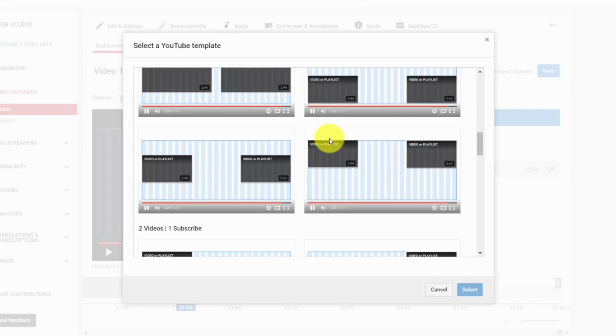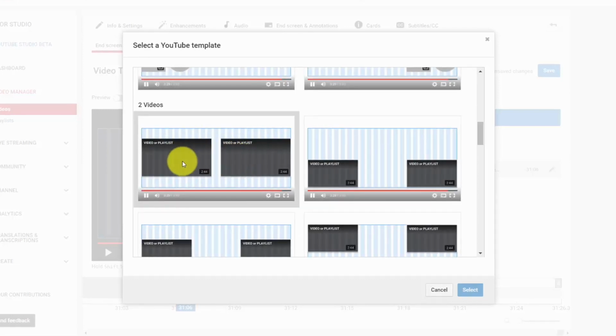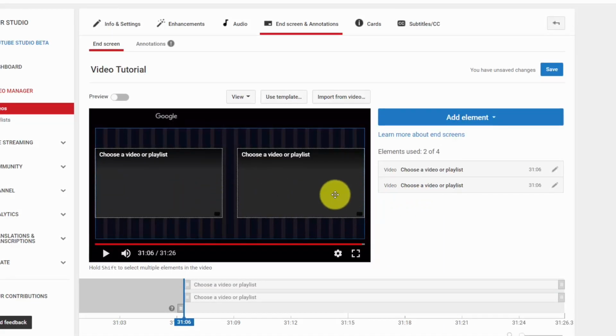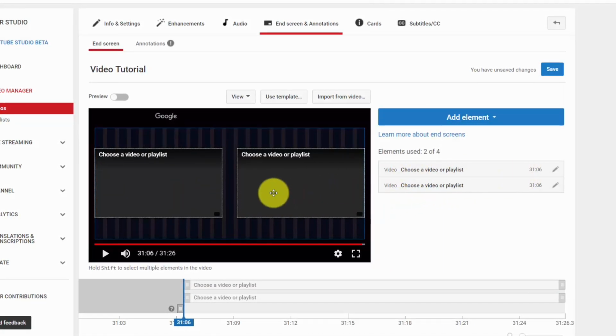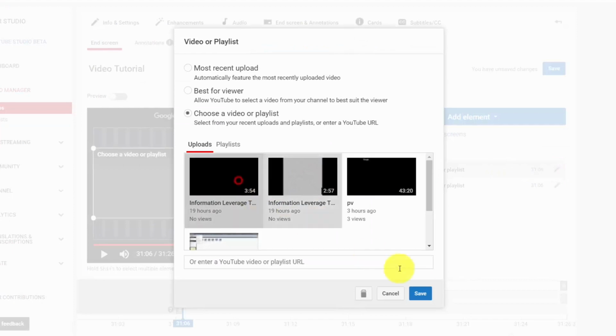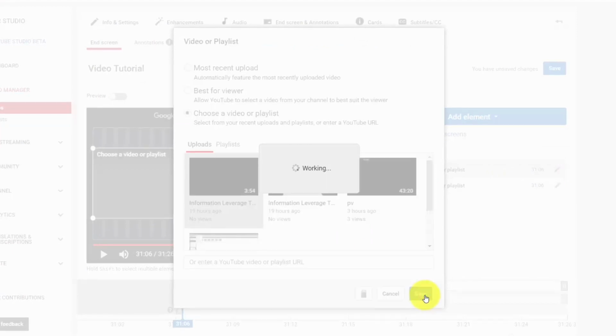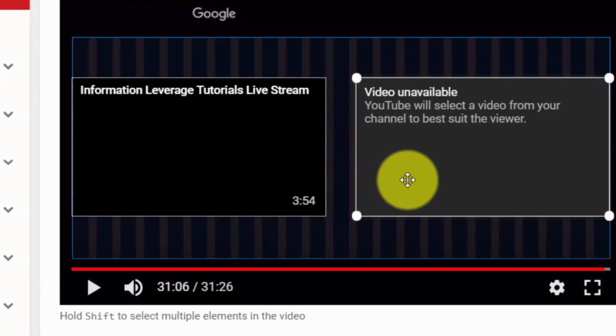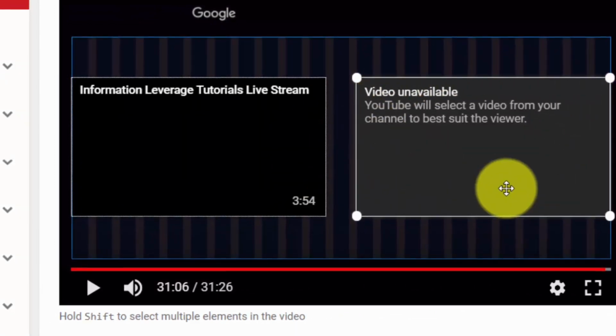In this case, what we can say is we want to have 2 videos on our end screen. And so when we do that, we're then going to click Select. And then this is going to replace the current end screen with the selected template. That means that now what we need to do is choose 2 different videos that are going to be part of the end screen. So we click inside, get one of the videos we want. Now when we do that, then YouTube is going to select the other video.